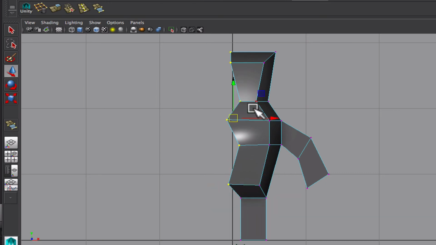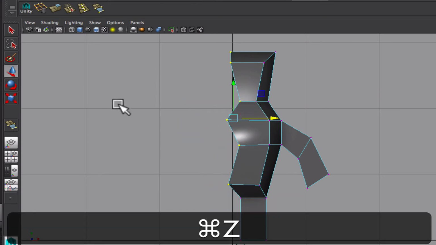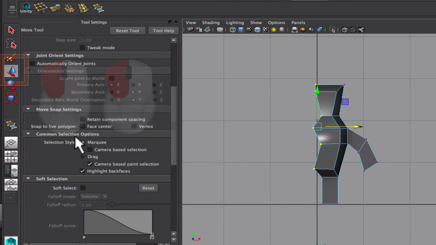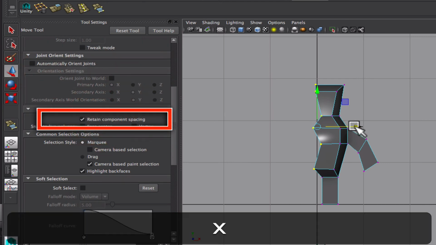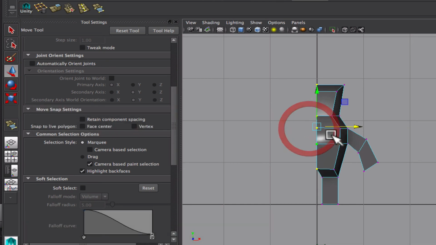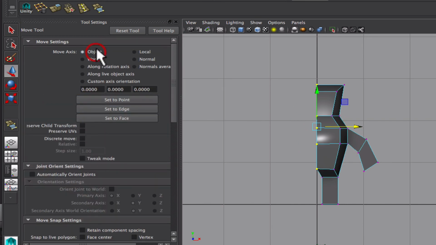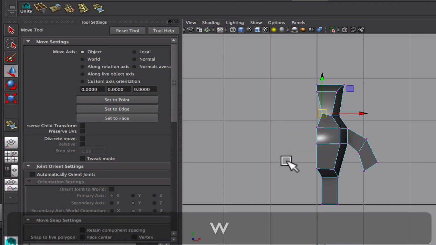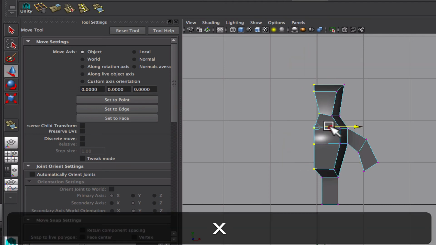Okay, let's select all the vertices that should be in the middle. And double click over here to go into the move tool settings. And make sure retain component spacing is turned off, otherwise that will happen. Now that's turned off, you can just X, click and drag there, and it will be in the middle. It won't work if it's in object mode. Let me show you. If it's in object mode, it just keeps spacing. It will ignore whatever you're trying to do, so be sure you're in world mode when you do that.